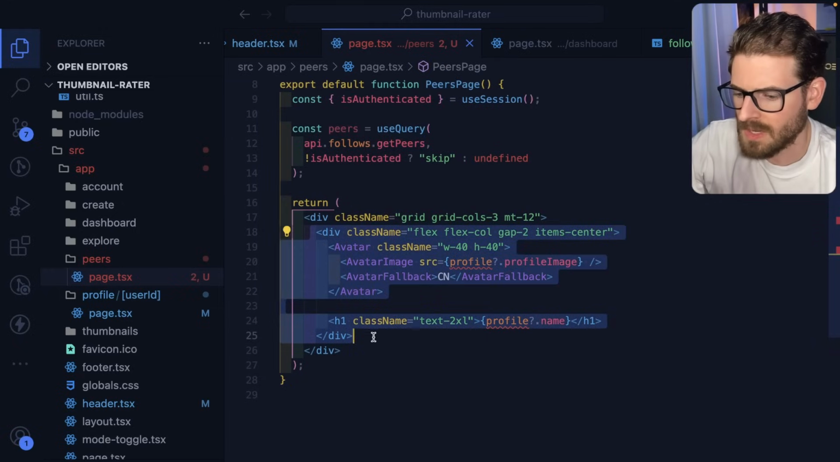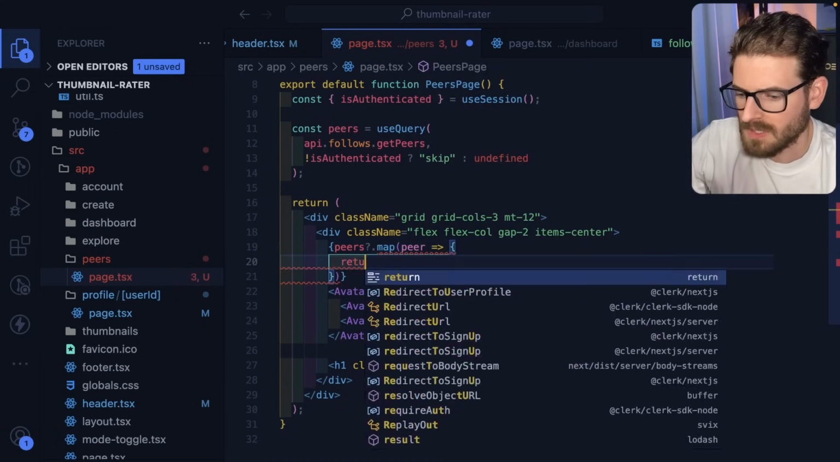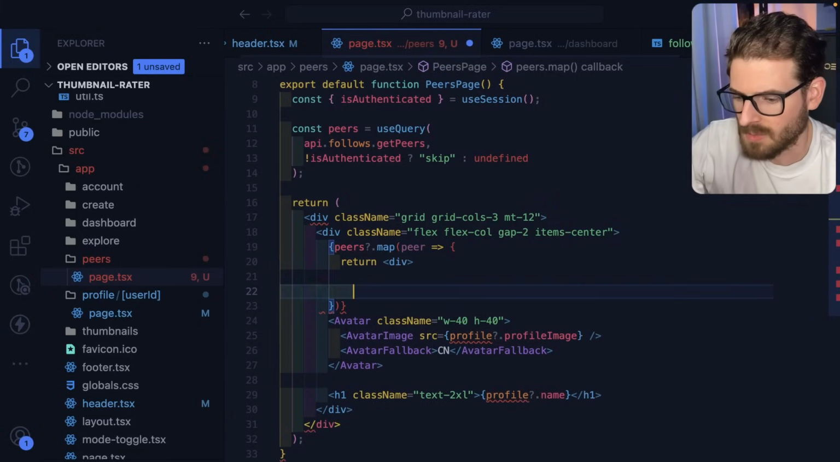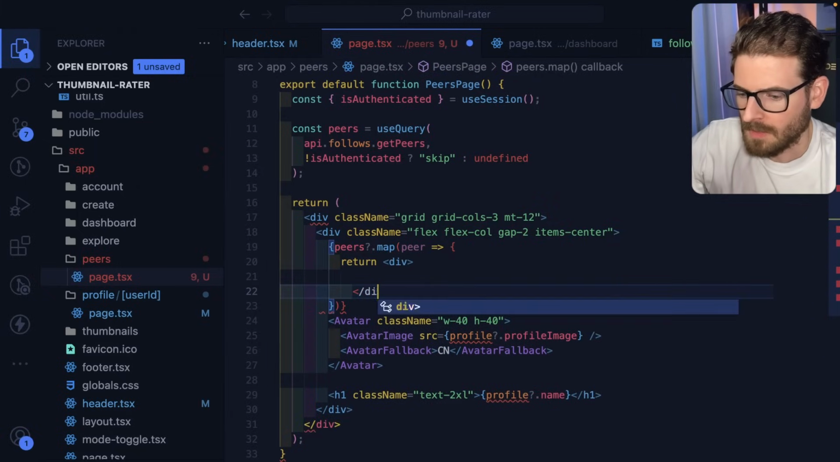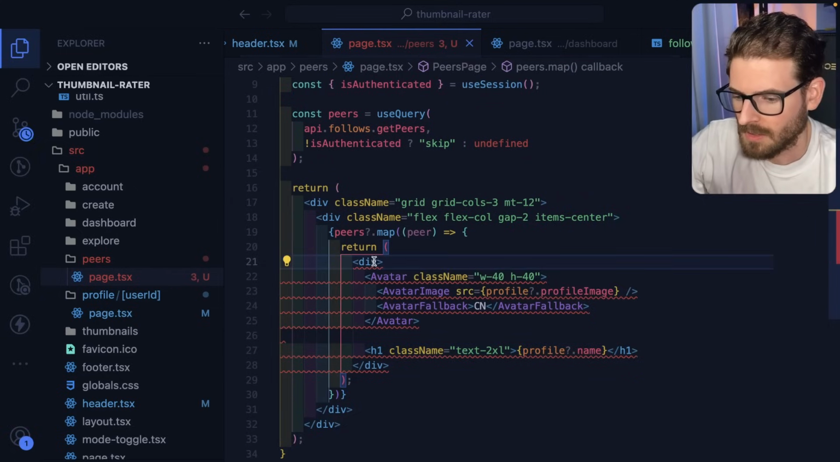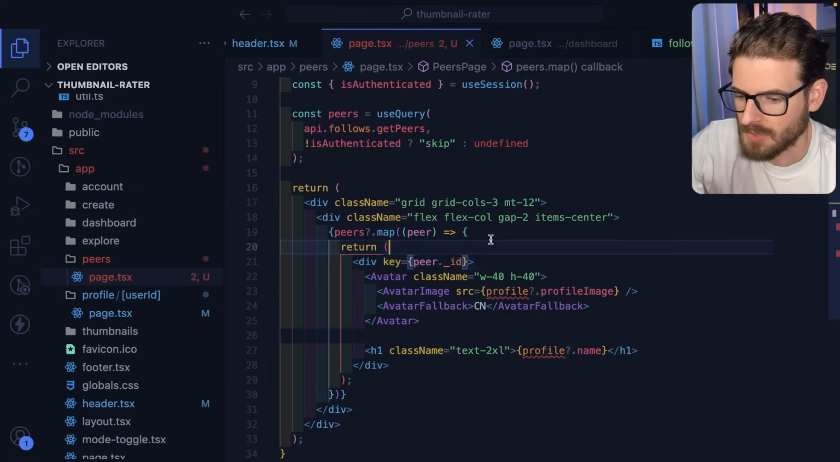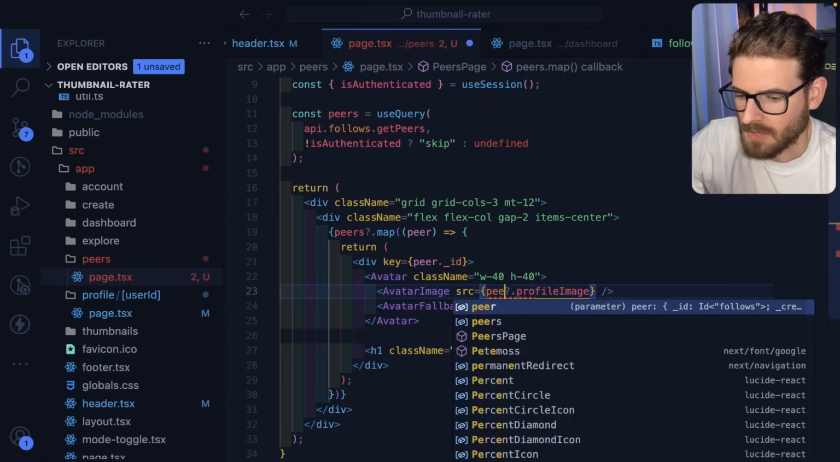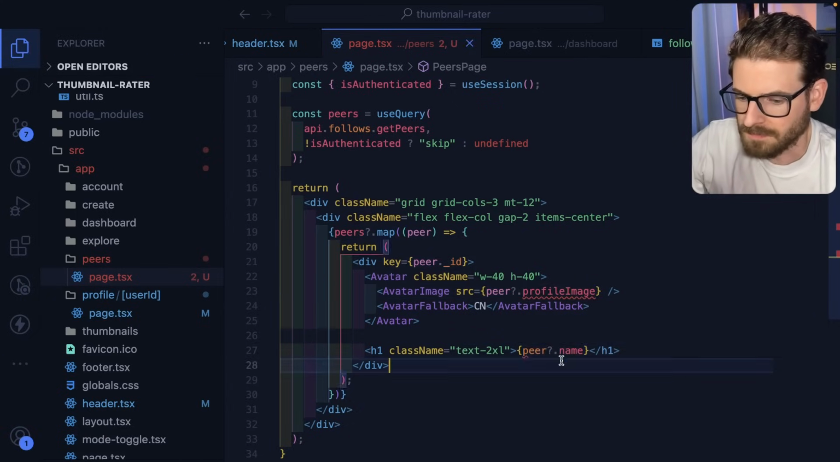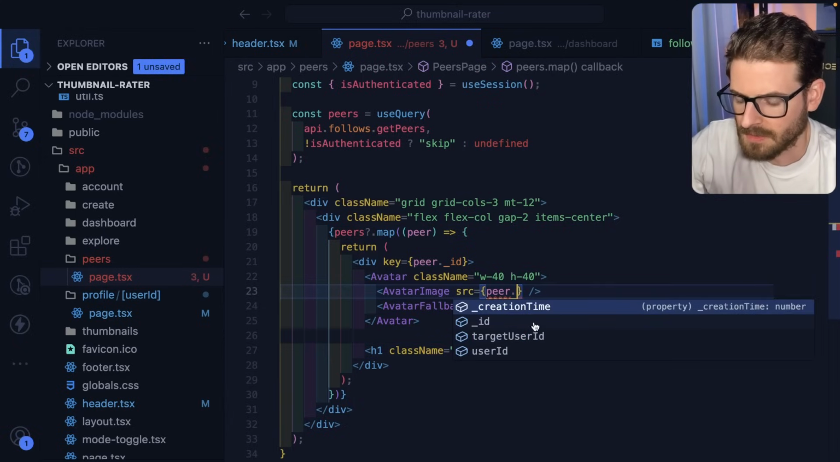And so this is what we need to render out multiple times. So I'm going to go ahead and do a peers map. And we want to loop over this a couple of times. What are we going to display? We're going to display both of these, so the avatar and that. Probably display the user ID of who you're following. And then instead of profile here, we'll just say peer. And then we'll say peer. These should be defined. Why is that not?